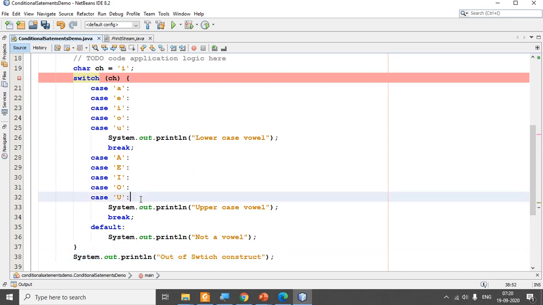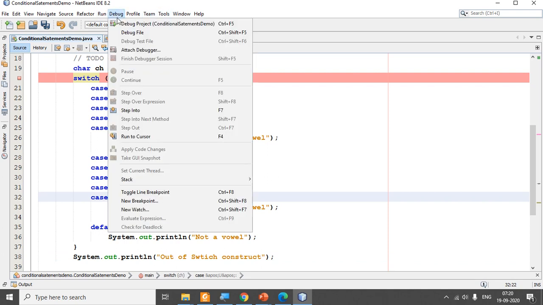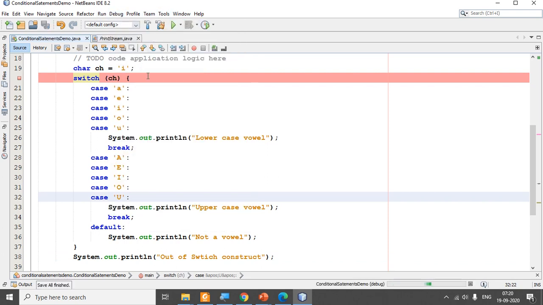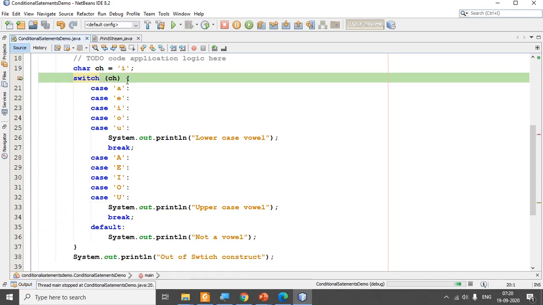Let me run it now. So I'm going to just save it. I'll go to debug and run it. So we are at this point, and if I go to the step down, it's going to simply come to this line.